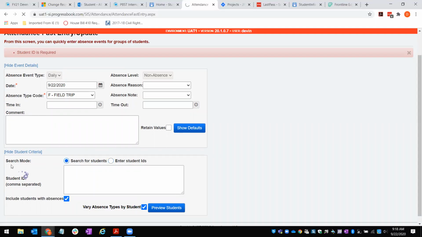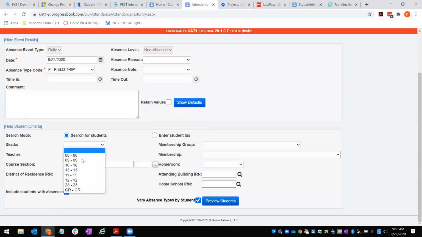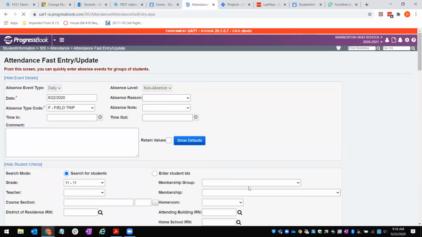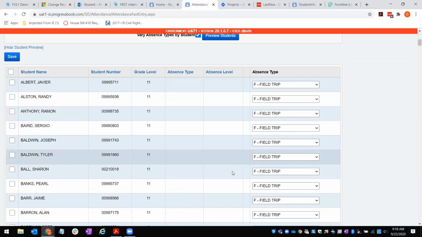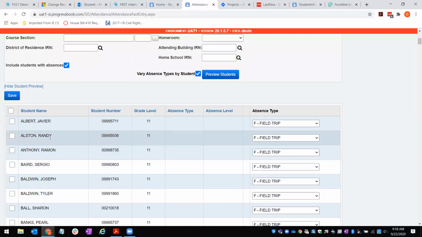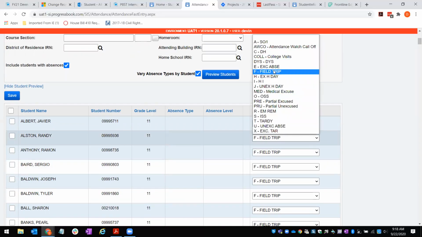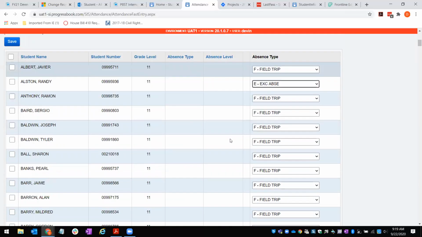But if I change my search mode back to search for students, and I select grade level 11, and preview, as we have our list of students returned here, we can see they all have this field trip already set in there. Maybe when we entered this, we hadn't entered Randy's absence yet, but we received a call from Randy's mom that he was ill. We can go ahead and mark him with his excused absence for the day.